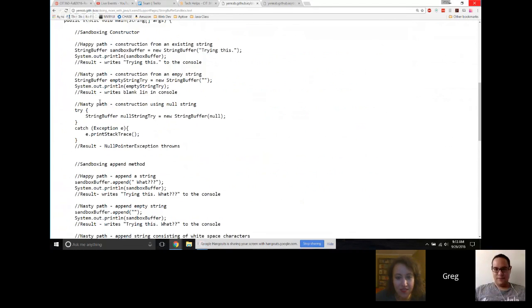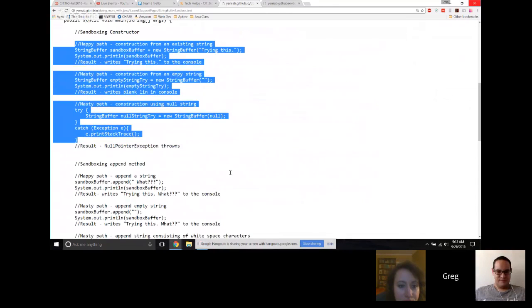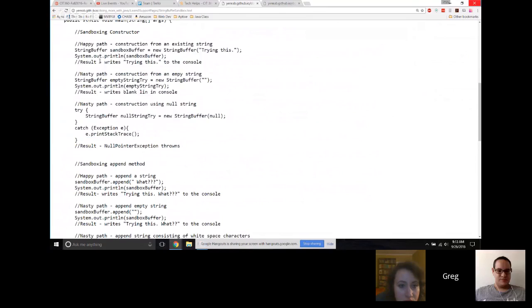So here is an example. There are two different types of sandbox code: a happy path and a nasty path. Happy path is code that works. A nasty path is an example of something that doesn't work.